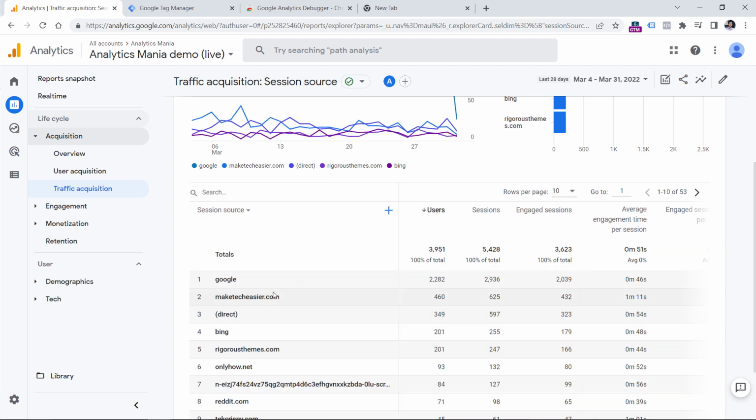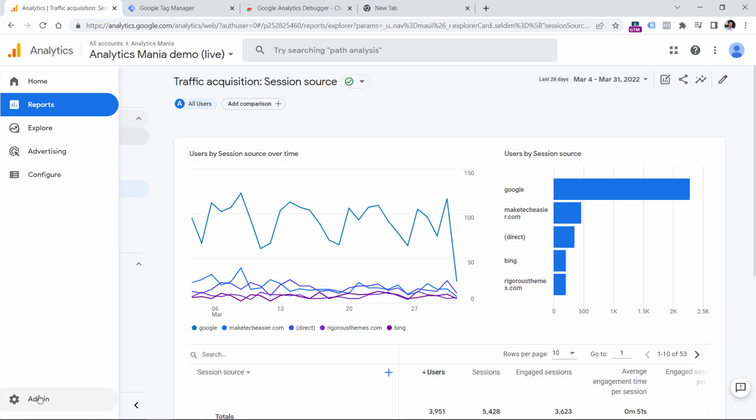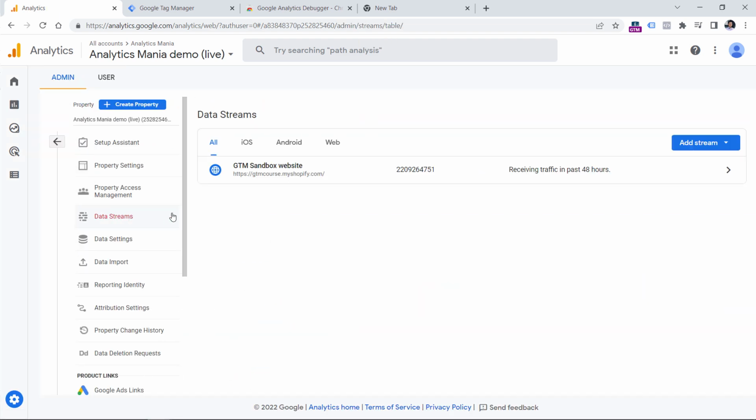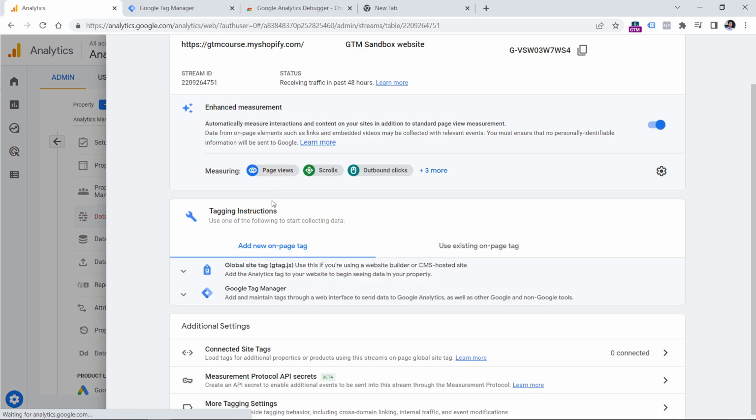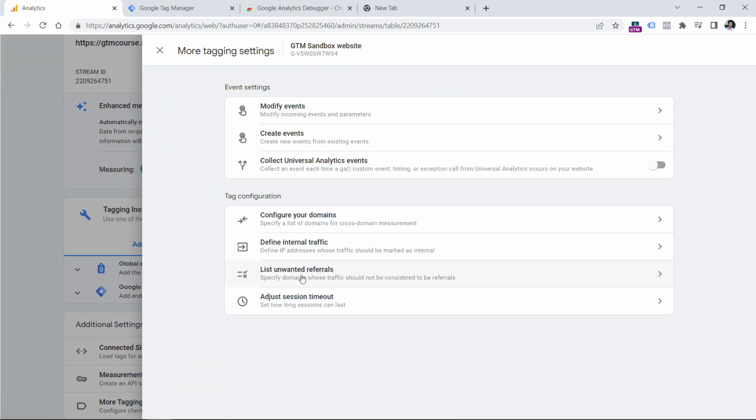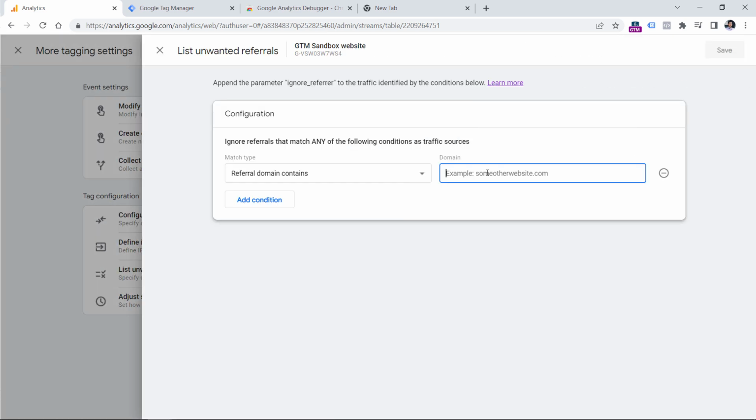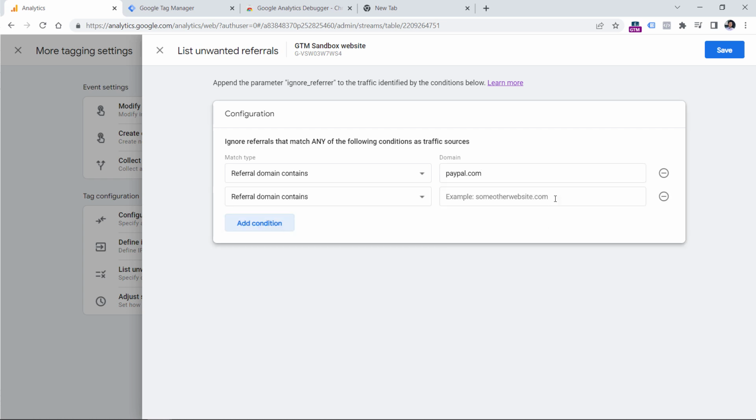So if you don't want to see paypal.com right here, then you should go to admin, data streams, select your website data stream, more tagging settings, list unwanted referrals, and then enter paypal.com right here. If you have other payment providers that redirect visitors to their site and then the visitor comes back to your site, then you should enter their domains as well. In this context, referral domain means the domain of the site from which the visitor goes to your site.